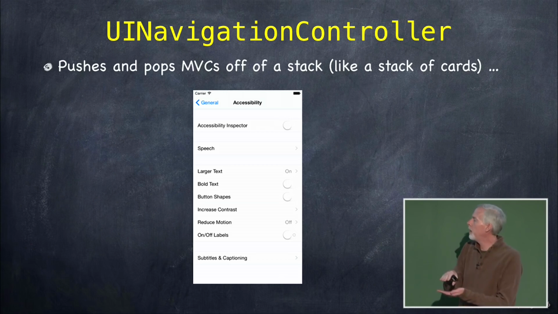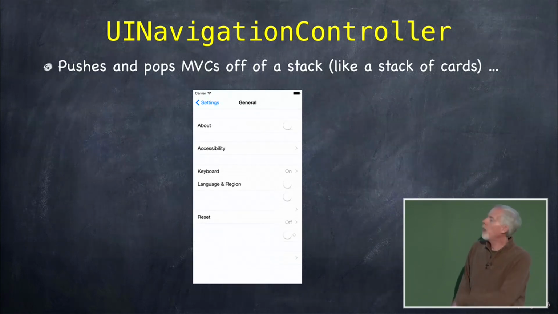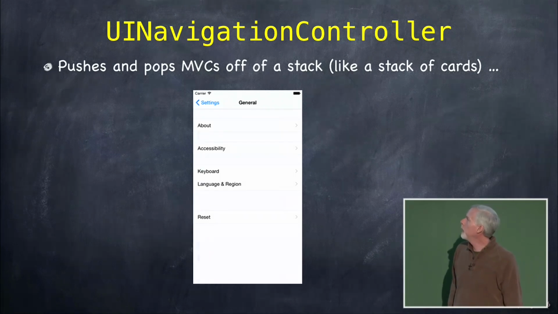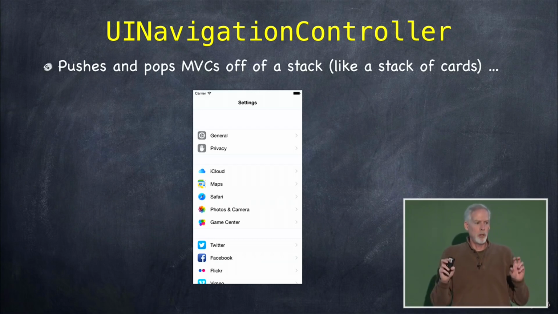It's important to understand that when you go back, the MVC that got thrown off literally gets thrown away. If we go back again, that one gets thrown away too. Now there are only 2 MVCs on top of each other. And if we go back to the beginning, we get back to here. This MVC we call the root view controller of the navigation controller. It's the one at the bottom of the deck. It's always in there.